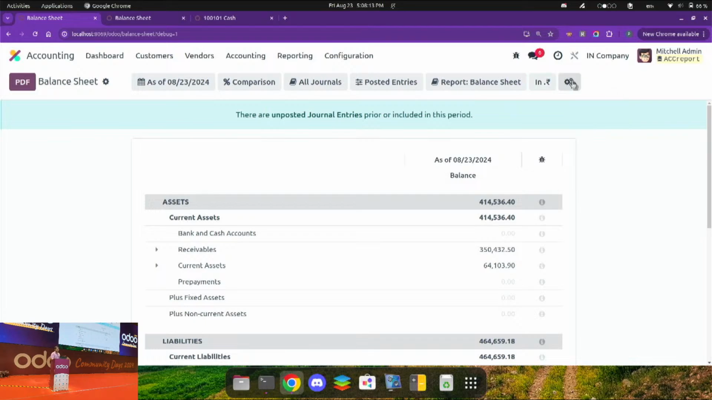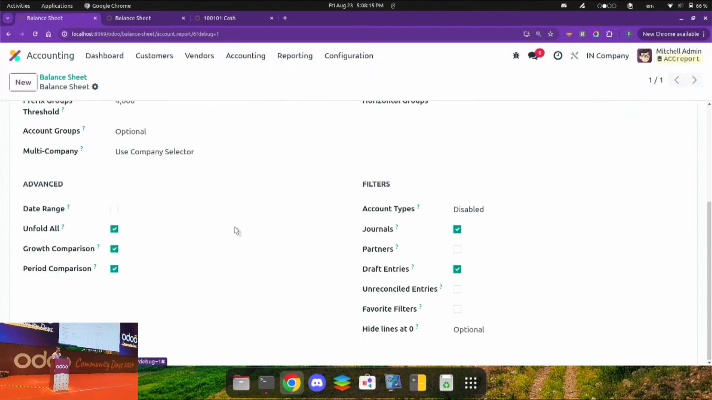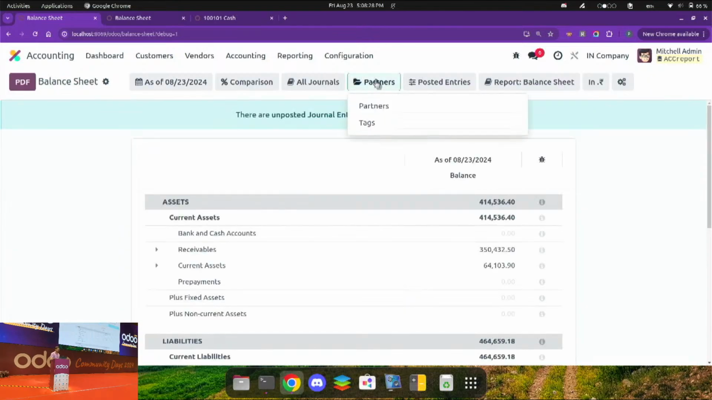What you can do is go directly under options. There are multiple filters available. You can enable and disable them as per your requirement. Let's say partners are there and you want to see the balance sheet as per the partners. You can enable this and save it. A new filter will be available on the balance sheet where you can mention the partners.